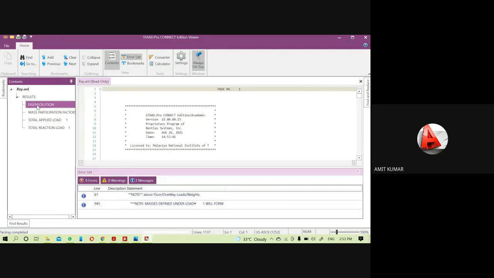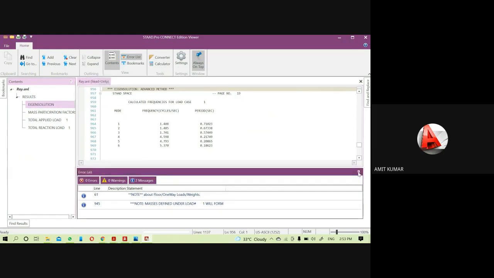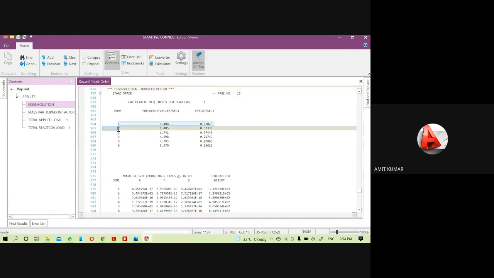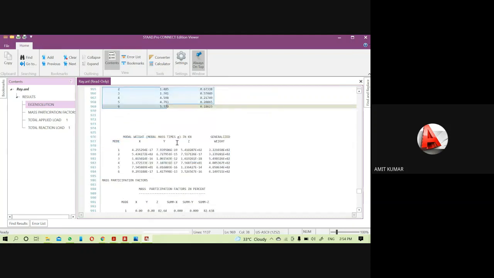So come to the eigen solution. Under the eigen solution, we can see the 6 different mode shapes, and these are basically the 6 different CPS, that is cycles per second. So at mode shape 1 we have the CPS value 1.408, and the period will be just 1 by 1.408. That means it will be 0.7103, and this is the frequency value at different intervals. And due to this, what the mode shape will be, you can see it in the post processing also.